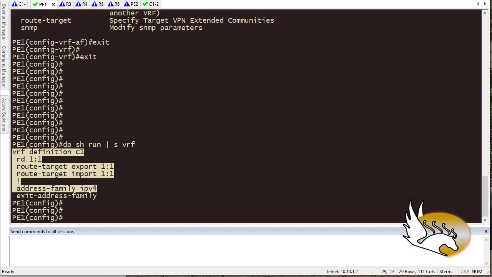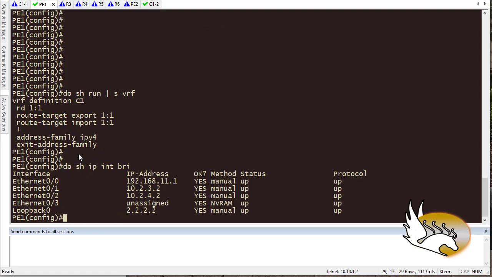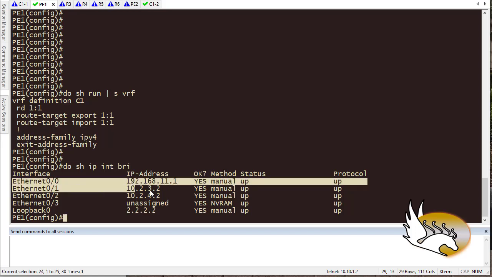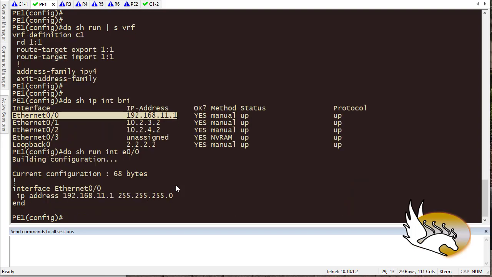Now what I'm going to do is to put the interface in this VRF, because that interface is going to belong to this VRF. As a matter of fact, that interface is going to be connected to my customer, which belongs to this VRF. Now that interface can be a sub interface or just a normal interface as I have here. So what I'm going to do is to type show IP interface brief. It says that Ethernet 0/0 is connected to that, and what I'm going to do is to show run interface Ethernet 0/0. Why am I doing this? You will know in a second.